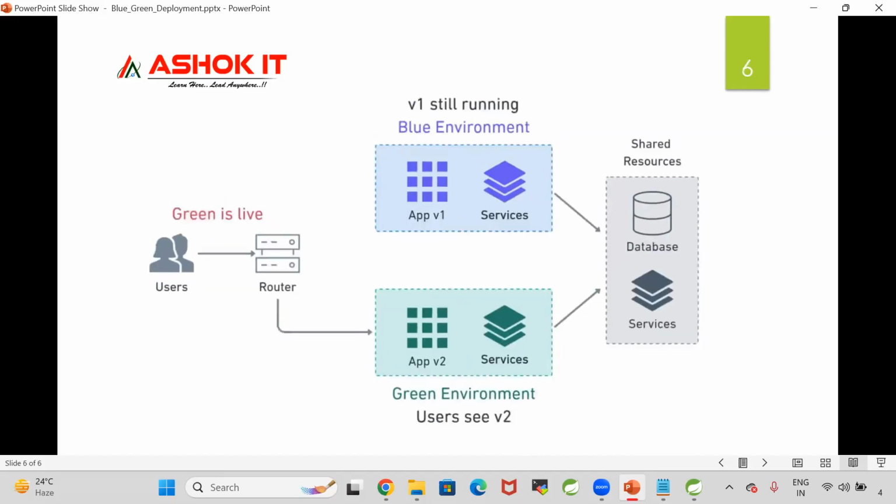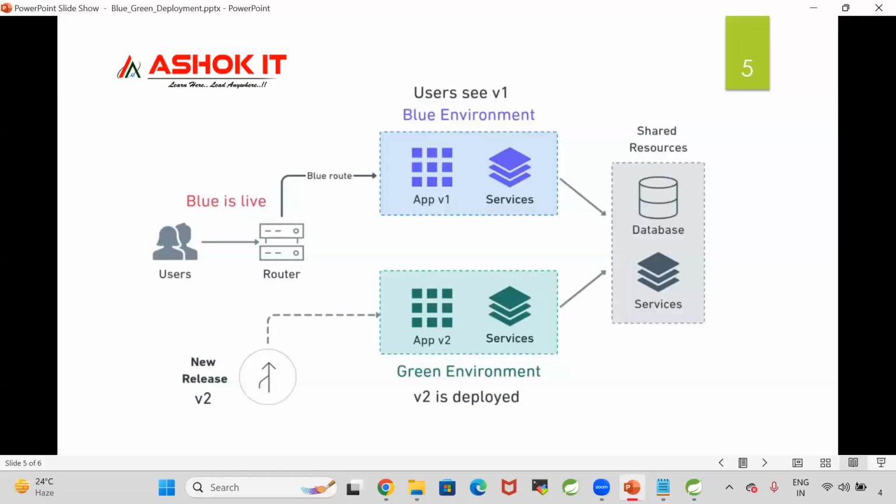Earlier blue is live, now green is live. Blue is our existing deployment. Green is our latest deployment. So once the latest deployment is tested, if everything is working as expected, then only we will route the traffic from blue to green. If something is wrong in the green, then we will switch back to blue. So we don't want customers to face the issue. We want customers to have a very good experience, and we want our application to have zero downtime.